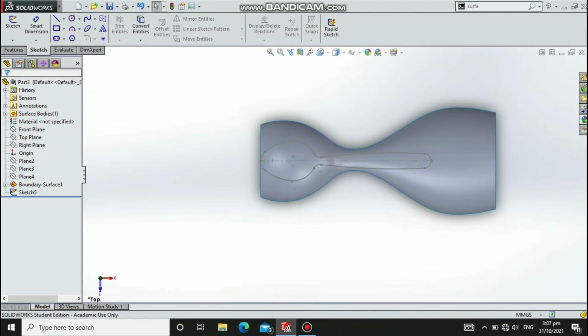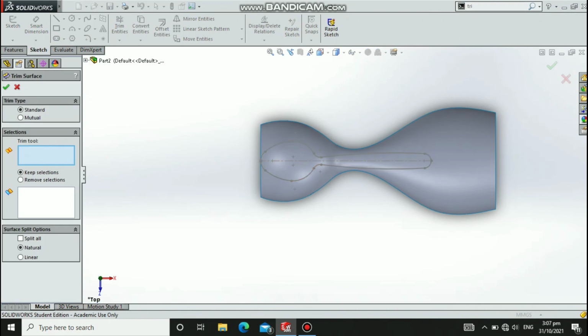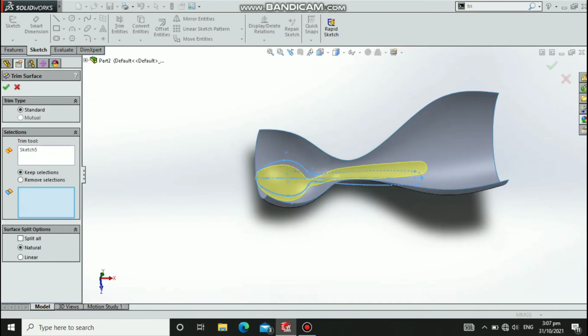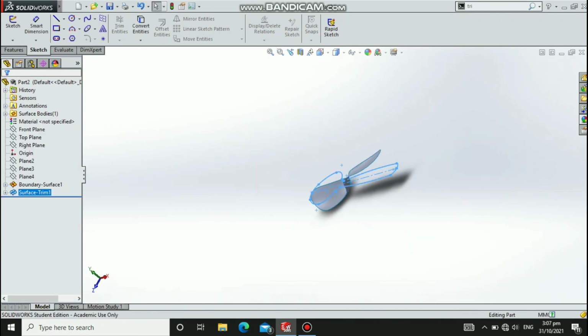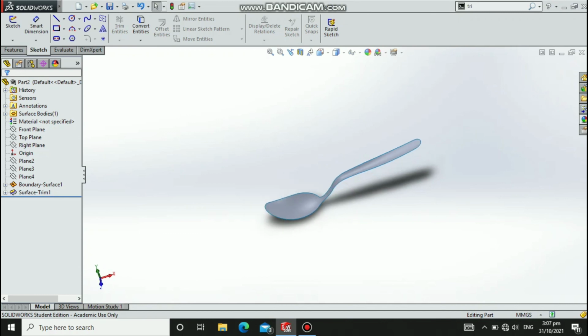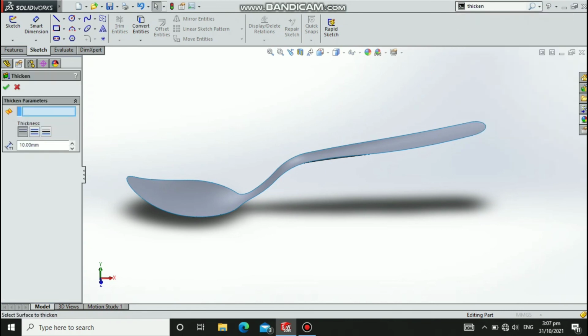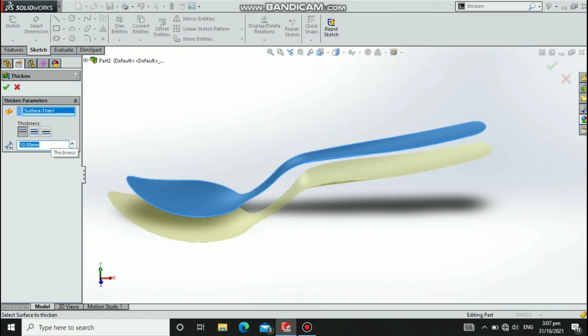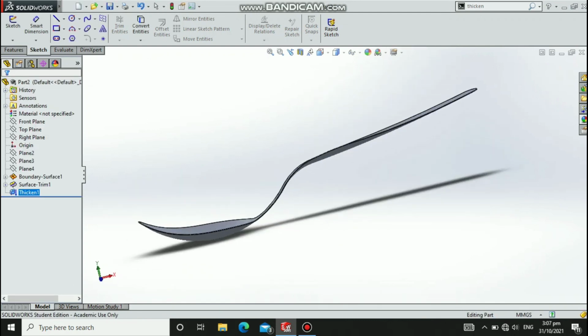We're just going to use trim surface, then the trim tool will be the top view, and this one will be there, and there we have it. We have already our spoon. If you want to change materials, you can, but first we are going to thicken around 0.2. Yeah, 0.2. Then we're going to change material. Whatever material you want.